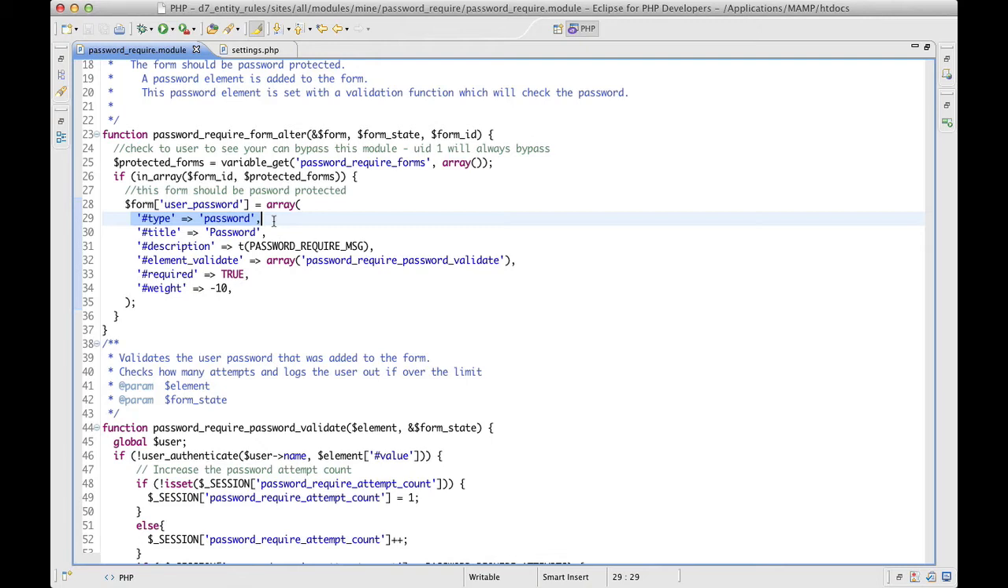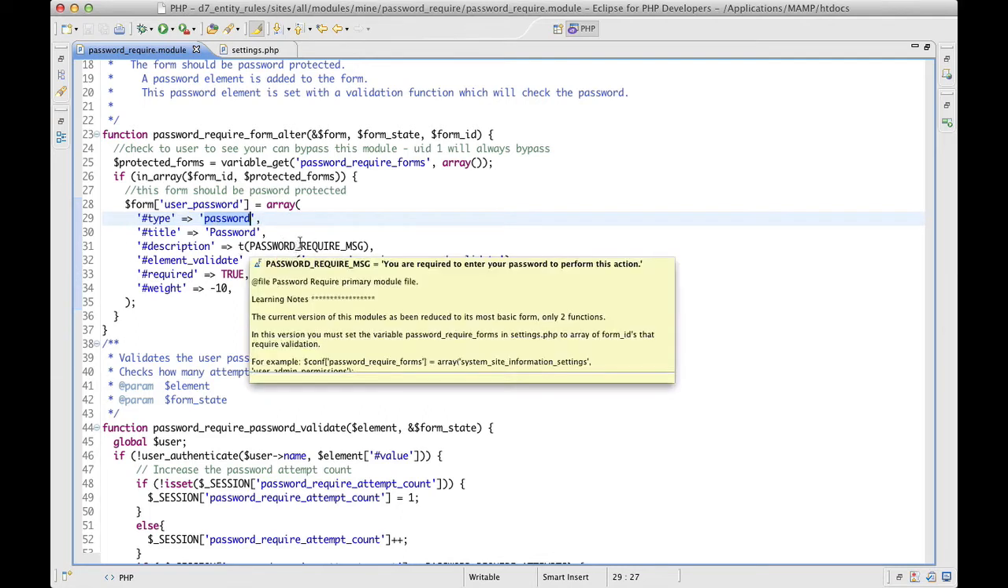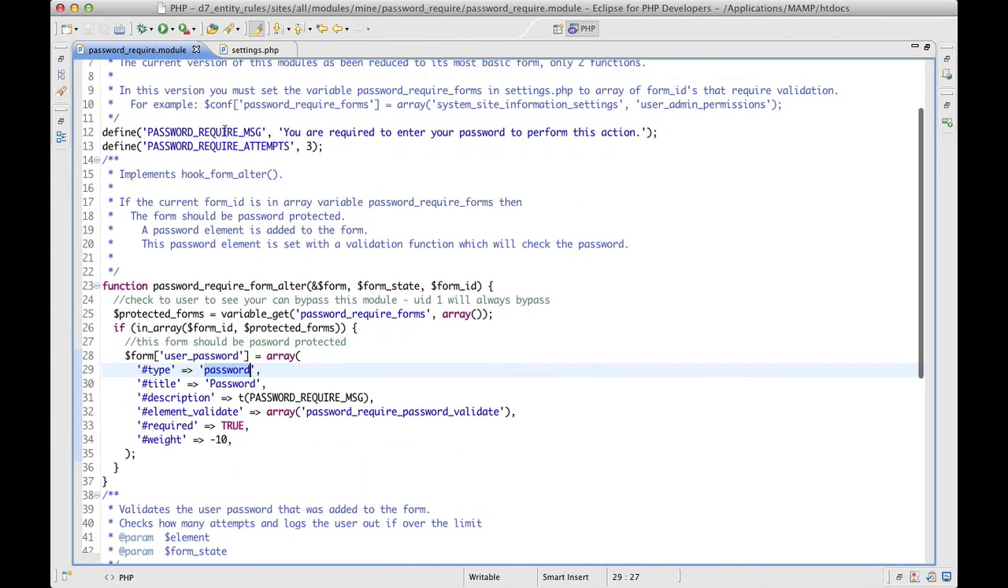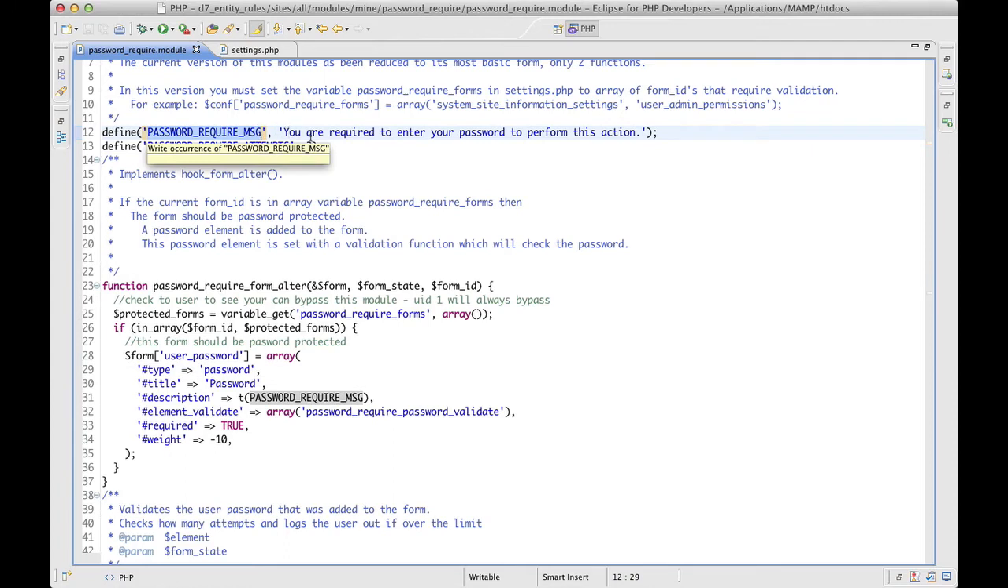Other things that you could put here are text area or select or text field, but for our purposes we're going to do password. And then the description is password require. This is a constant, and we can see it's defined up near the top here, and it's going to say you're required to enter your password. So the description is a little bit that goes under the password field and just tells the user what you're expecting.